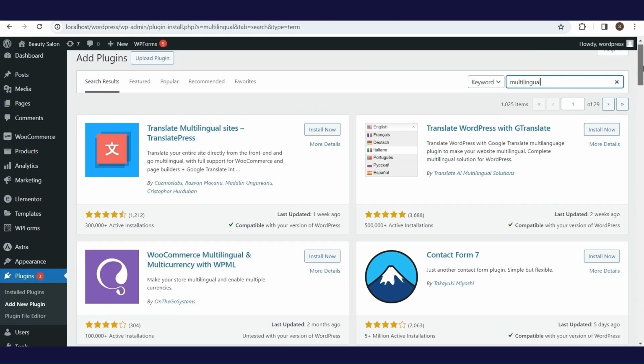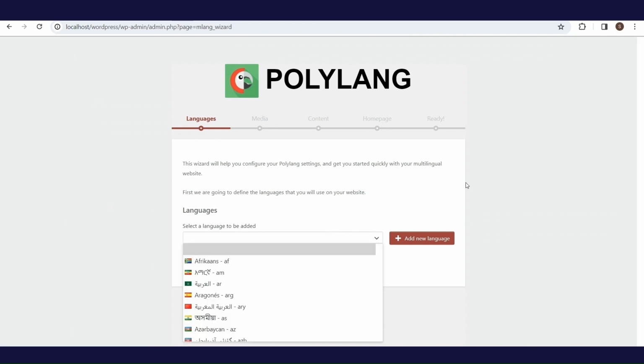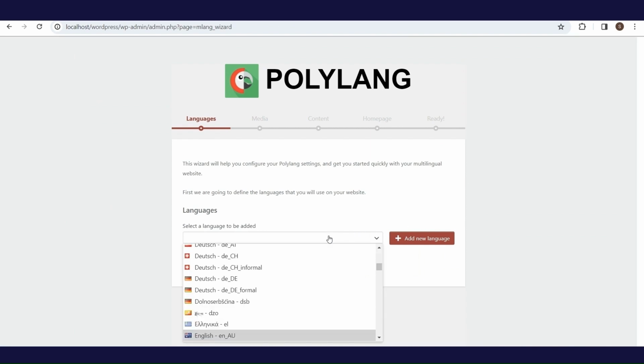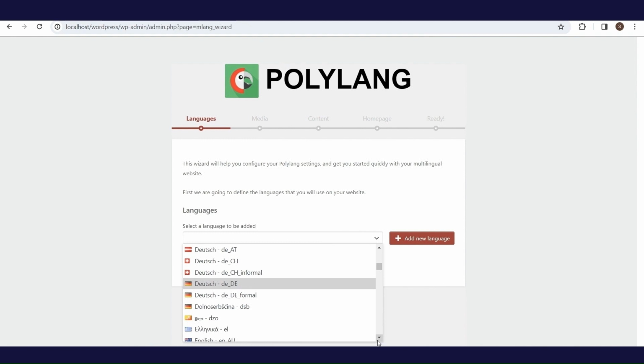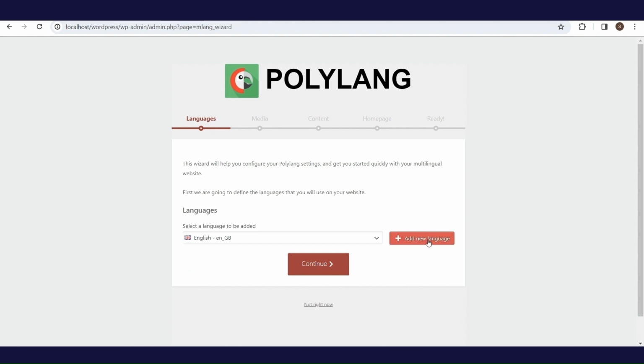Install and activate the Polylang plugin. First you need to do the basic settings. We define the languages that we will have on the website. In our case English will be the default, and the second will be German.